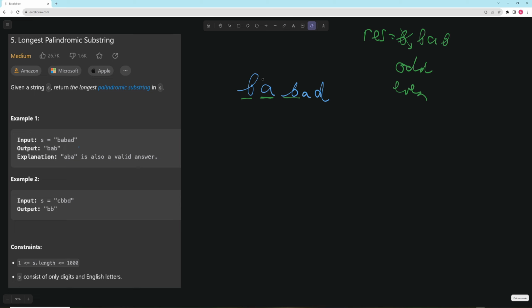Now we are going to try to go to the next letter. Okay, sorry, this letter here, and we try to expand outwards. We can, but that's the same length as the BAB, so we don't necessarily need to replace it. Now let's try to expand again. This B and this D are different, so this is not a palindrome, so now we're done with that letter. Now we go to A, and we try to expand outward, but we can't because these letters are different. And now we go to D and we try to expand outward, and we can't because this is out of bounds. So that's essentially how you do it.